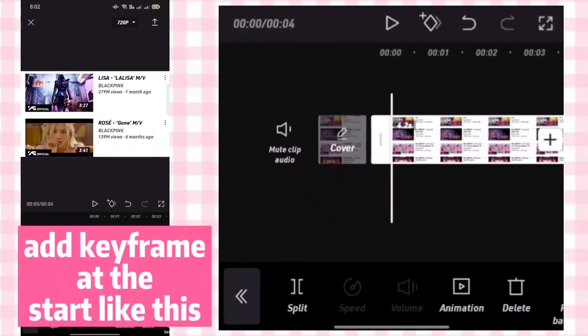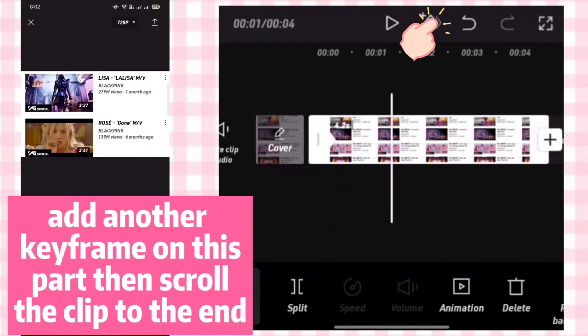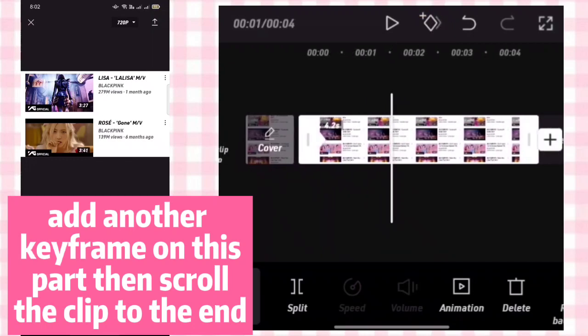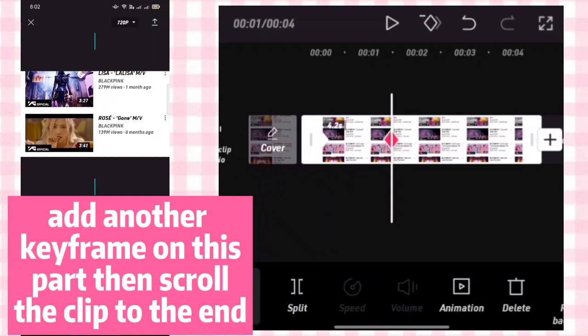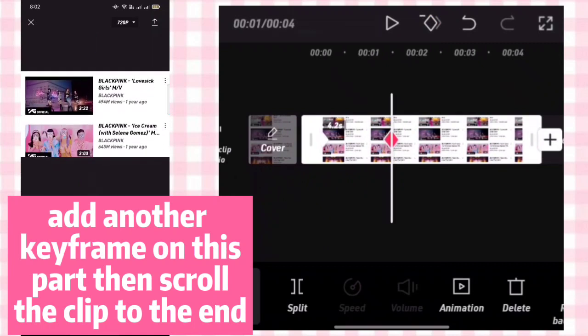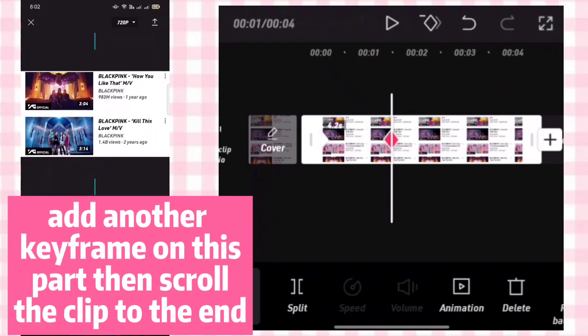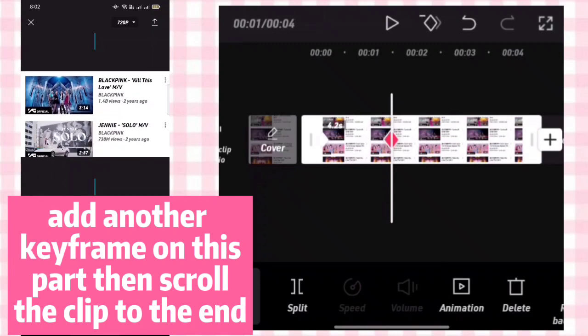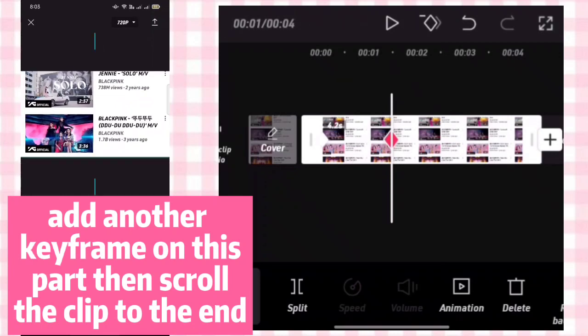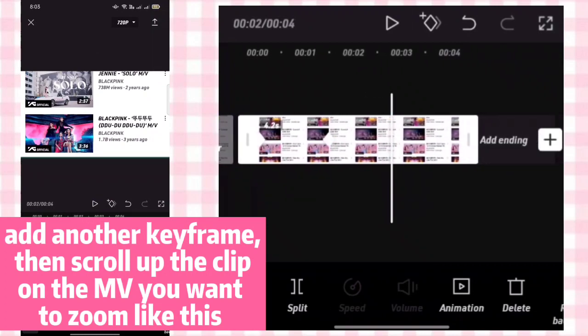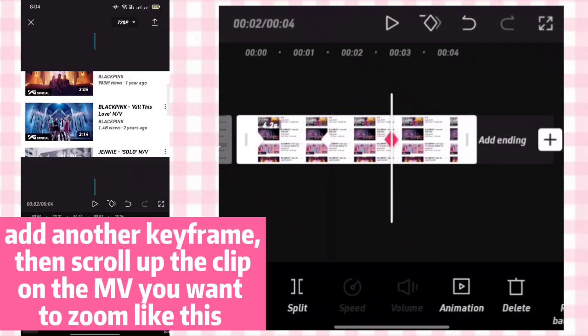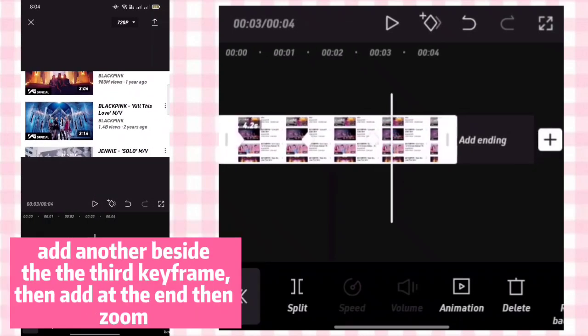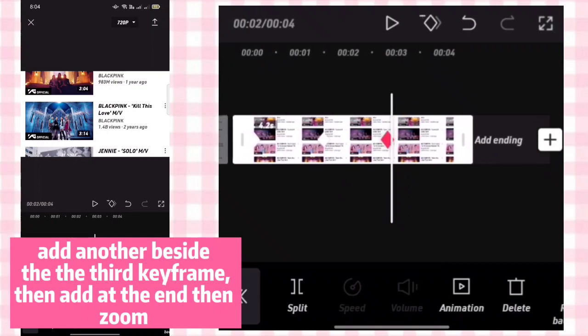Add keyframe at the start like this. Add another keyframe on this part, then scroll clip to the end. Add another keyframe, then scroll up the clip on the MV you want to zoom like this. Add another beside the third keyframe, then add at the end, then zoom.